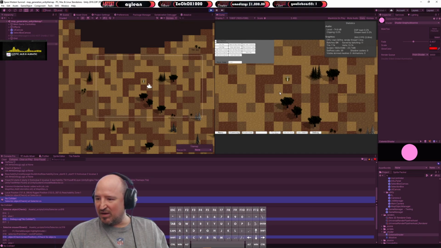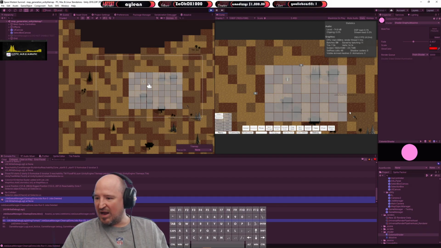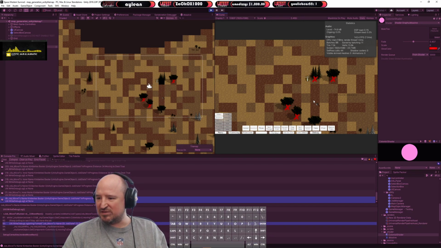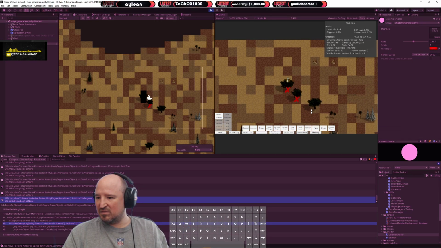Okay, so let's see if we can debug what the issue is. We're gonna say chop wood. We're gonna add a couple trees, and she's gonna miss one. And we need to figure out why as soon as it happens.